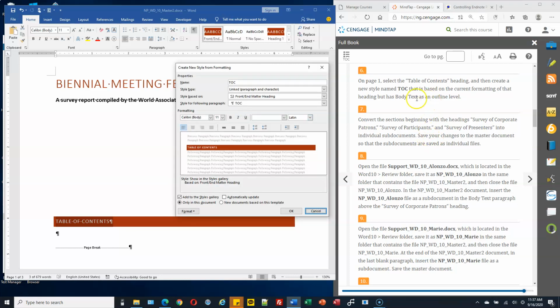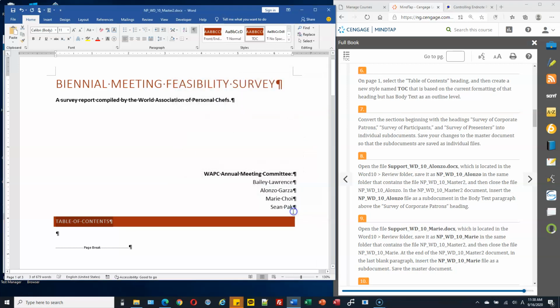There are some conditions. The TOC style is based on the current formatting. The current formatting is Front Matter Heading. This is the current formatting, and this is fine. So click OK. So we just created the TOC style.